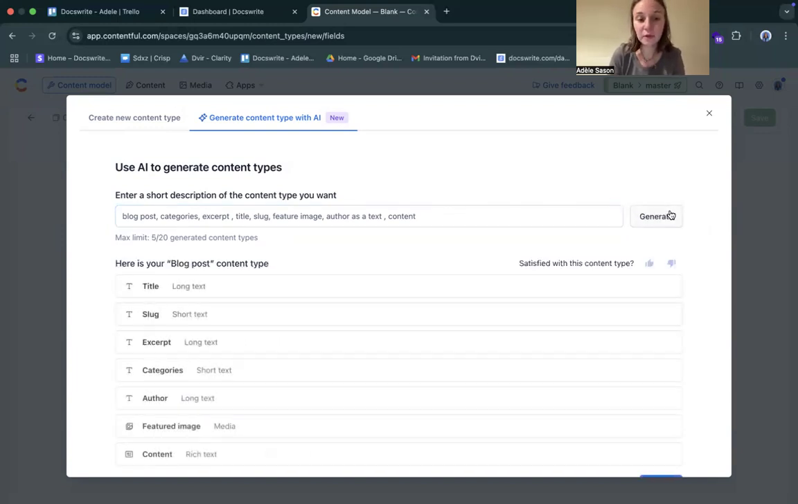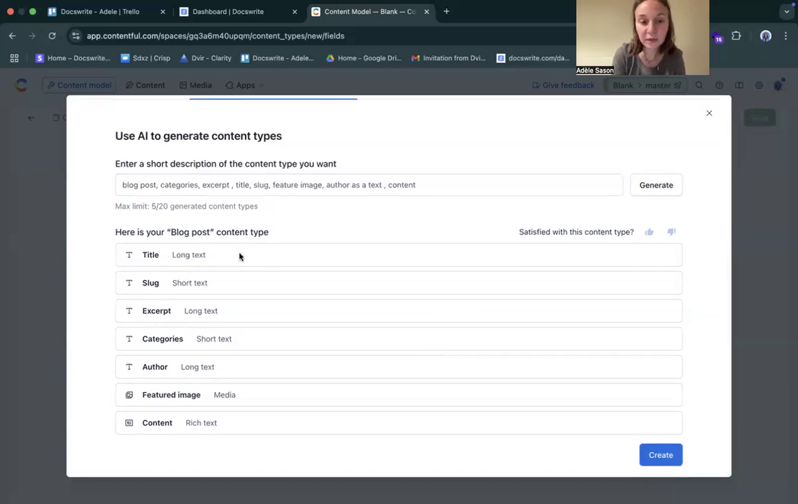And this is what you're going to get. So here: long text, short text, long text. Why did I put text for the author? Because if not, it's going to be a reference and you won't be able to customize it. For example, if I'm the author of one of the articles, I won't be able to write Adele. So that's the point. Okay, so now you just need to create.